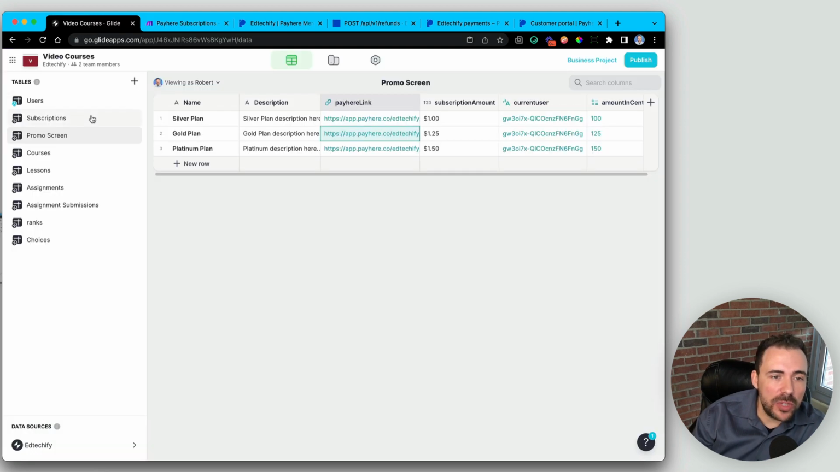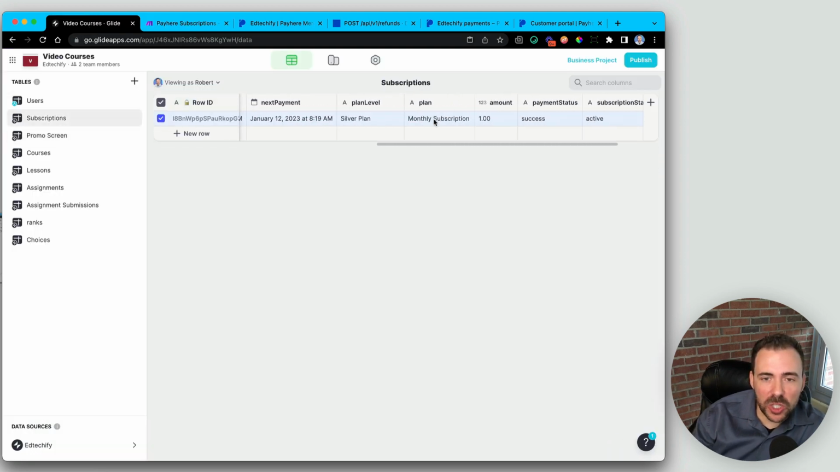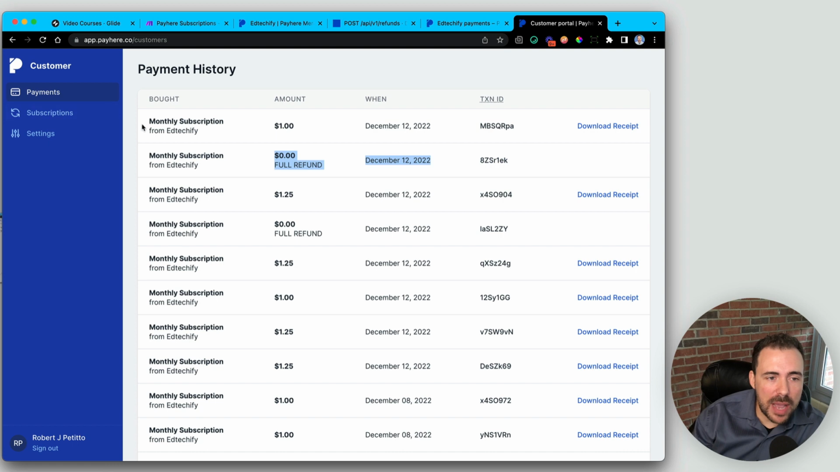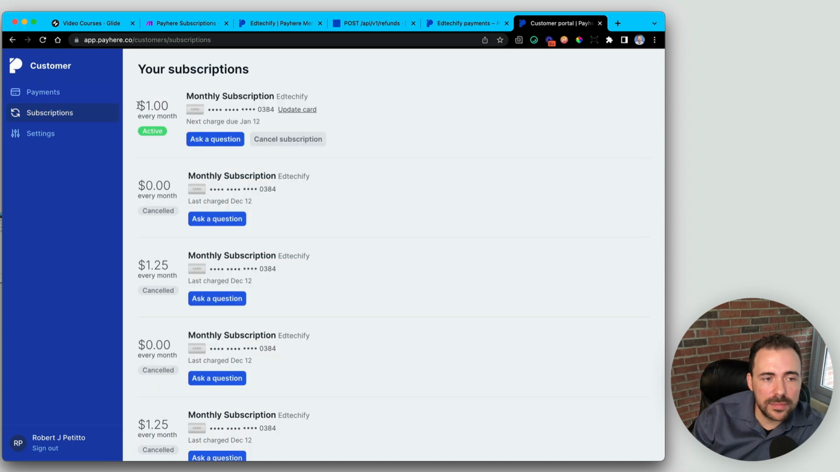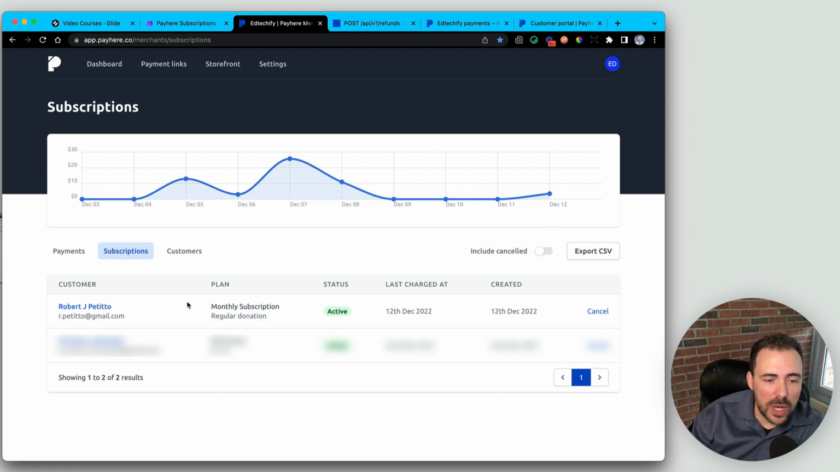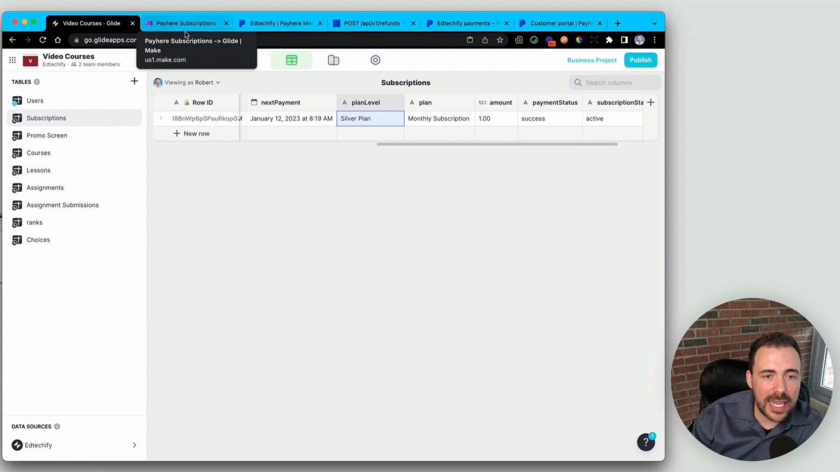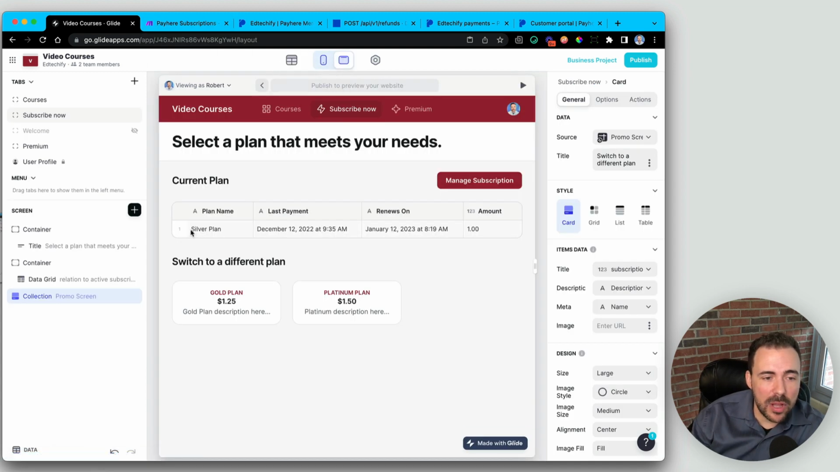So I still only have one subscription. Currently, it's active on the silver plan, which is what is reflected here in my payments at $1. Subscriptions should be at the silver plan level, which is $1 a month. And in Payhere, I should see I only have one subscription that's currently active. Back in my actual app, I can see that, yes, I belong to the silver plan. And as of 9:35 this morning, I have a payment, and it renews next month, January 12th.